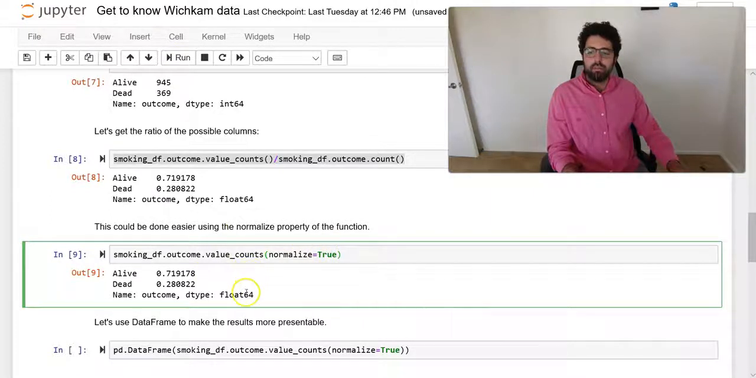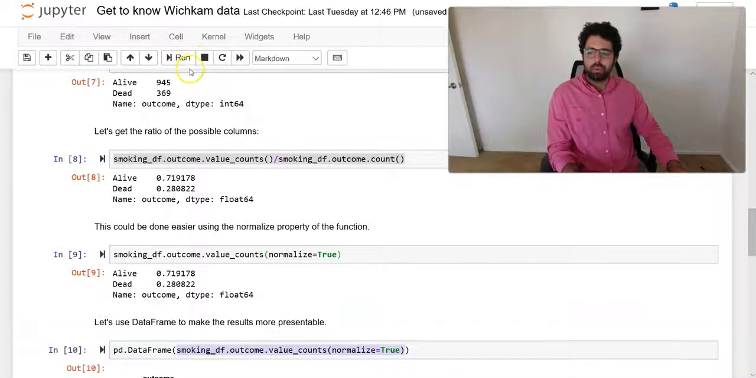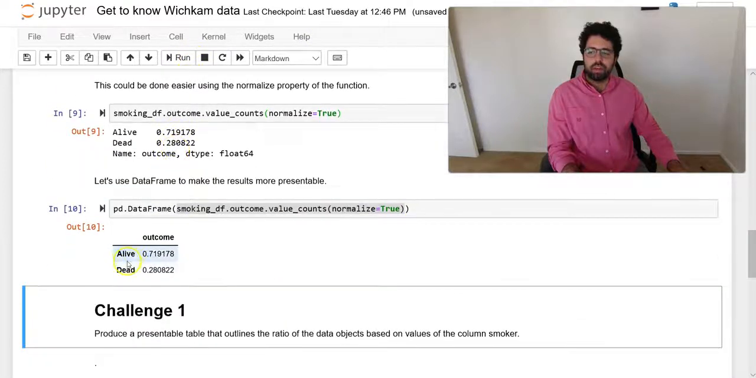And we could make it a little bit more presentable. It's like alive, dead, just some numbers. If you pass whatever you get from this function into a data frame, it makes it a little bit more presentable. So you have live, dead, and outcome. It's using a data frame to just make it a little bit more presentable.